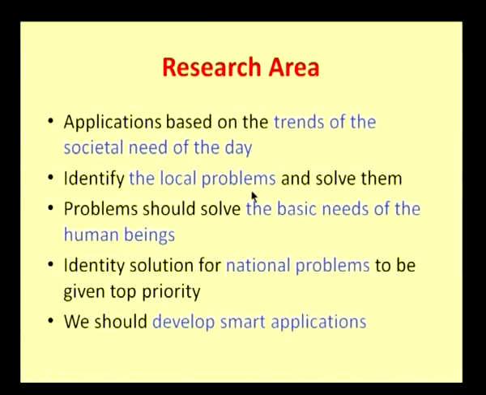Identify the local problems. You should solve the problems based on the basic needs of the human beings, that will always have value, and identify the solution for the national problems. You should give top priority to the national problems. We should develop smart applications. So, when you fix the research topic, if you want to do some project using cloud, if you want to implement something practically, you follow this basic principle, then it is easier to do a fruitful project.